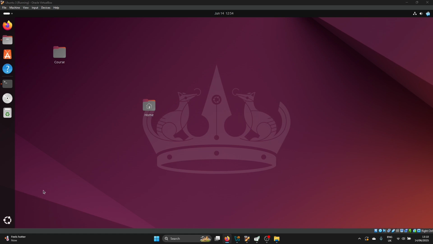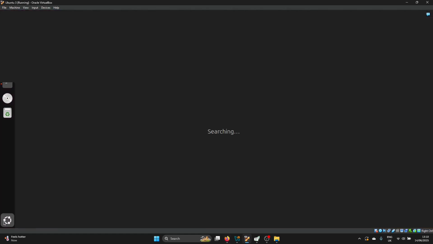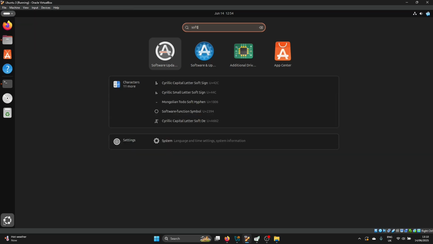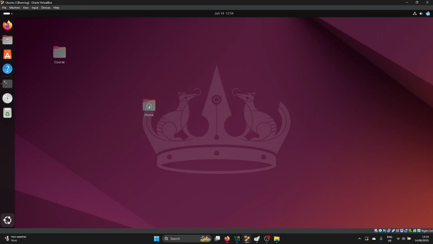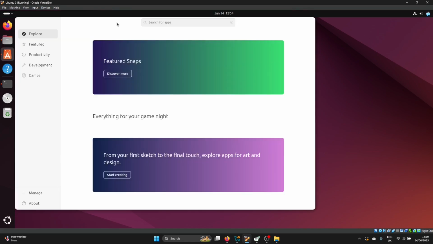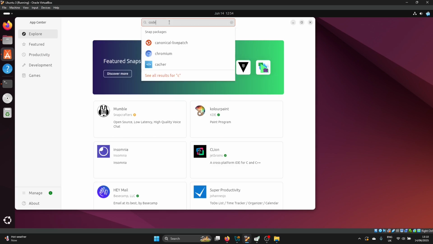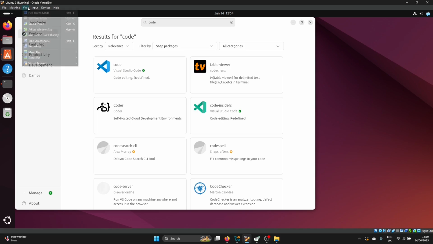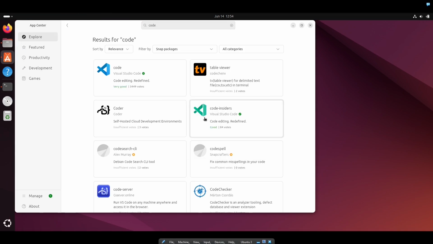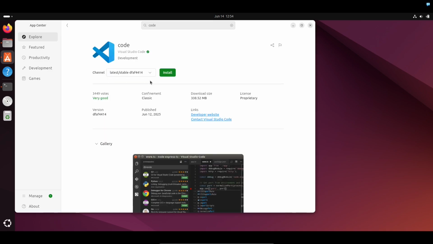Now I want to use Visual Studio Code, so if you guys want that, you can get it from the App Center by clicking here and searching for App Center. I'm just going to search for code in here. I'm going to make this full screen, guys, so it's a bit easier for you to see what's going on. And I'm going to click code here, and I'm going to install the stable version.